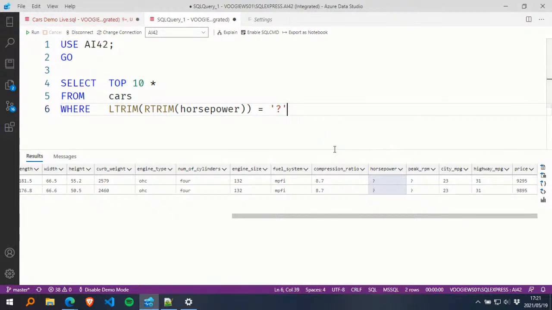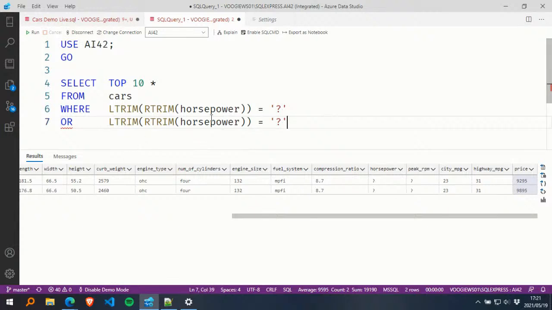But I remember there was also an error when I tried to do it on price. So I can do this exact same statement, but now tell it OR in the price column. So now it will look for everywhere there's a question mark in the horsepower column or where there's a question mark in my price column.